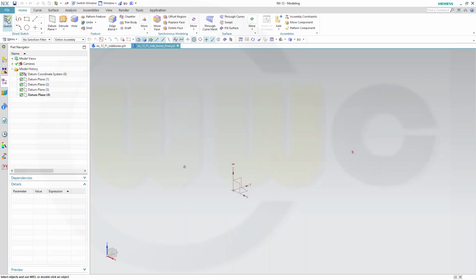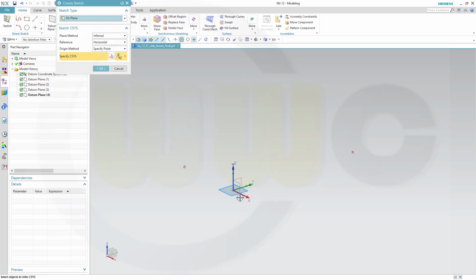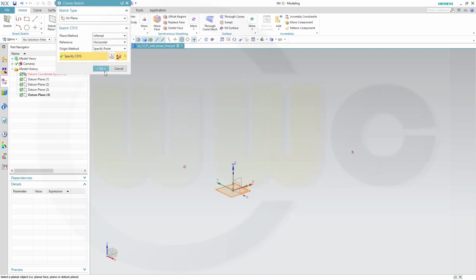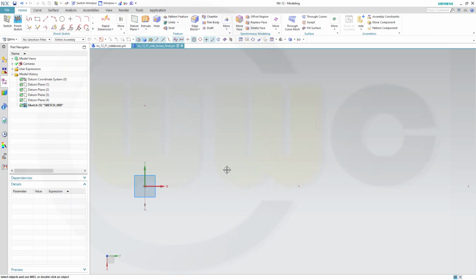Okay, I will do my first sketch on the XY plane, and I want it to be oriented so that the horizontal sketch axis, and right now it's this one, so we'll try to modify that. So that's the plane for the Z direction. The x-axis vector should be this one, and the point should be, of course, the origin right here. And OK, and confirm.